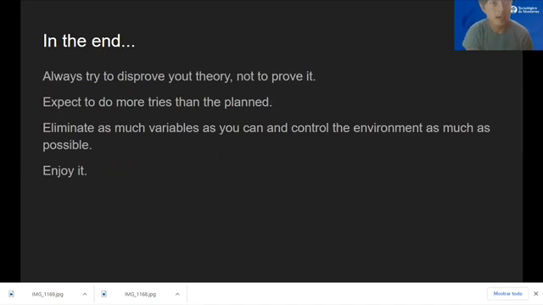In the end, always try to disprove your theory, not to prove it, because if you try to prove your theory, you're already creating facts before you test it. So it's not a good approach towards it. And also expect to do more tries than you plan, because you always have to do more, because you can never know what will fail in your test. You can never be so theoretical, and eliminate as many variables as you can to control the environment as much as possible.